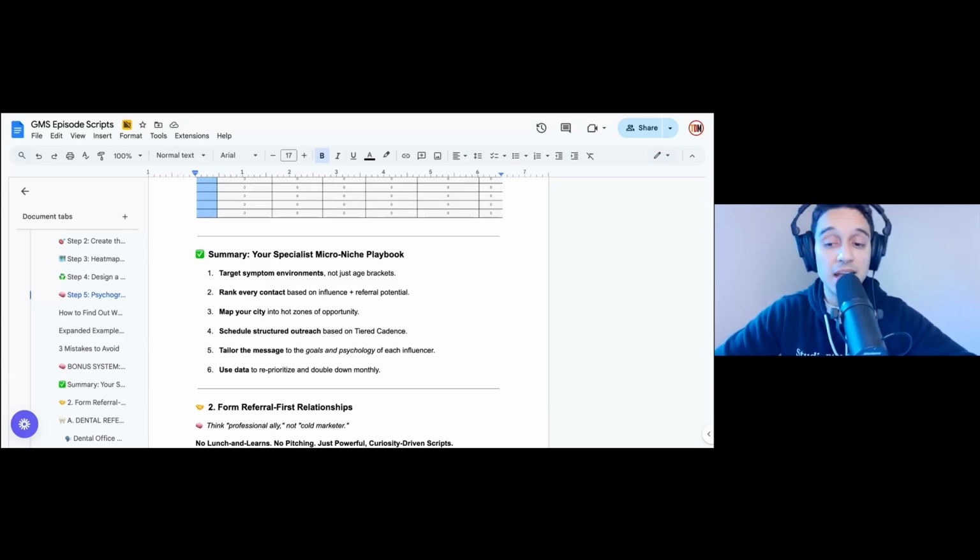That way your team knows, hey, who's visiting hot zone number 1? That's a hot zone. And then your team will know, are we visiting hot zone 5 this quarter? Yeah, we have to. Okay, cool. 4, schedule structured outreach. So you want to outreach strategically. 5, tailor the message. And then 6, use data.